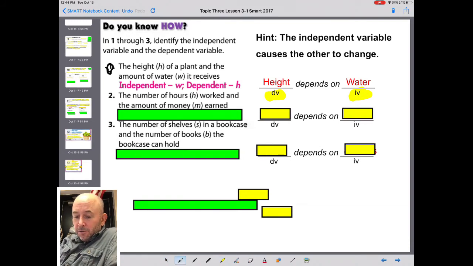Question number 2. The amount of hours, H, worked and the amount of money, M, earned. Which is the independent variable and which is the dependent variable? Pause the video and see if you can figure it out.